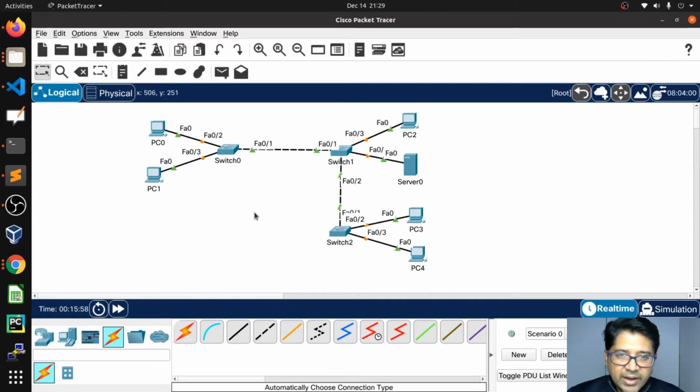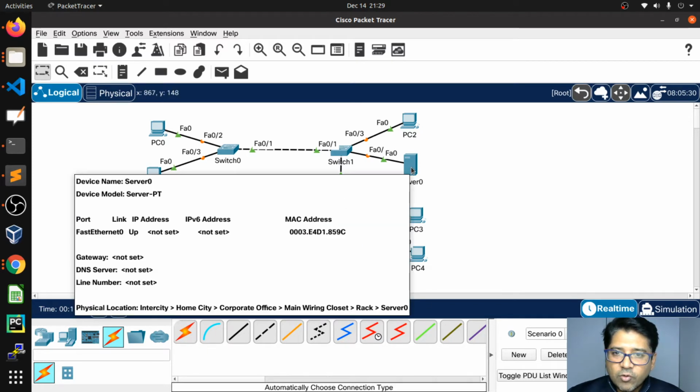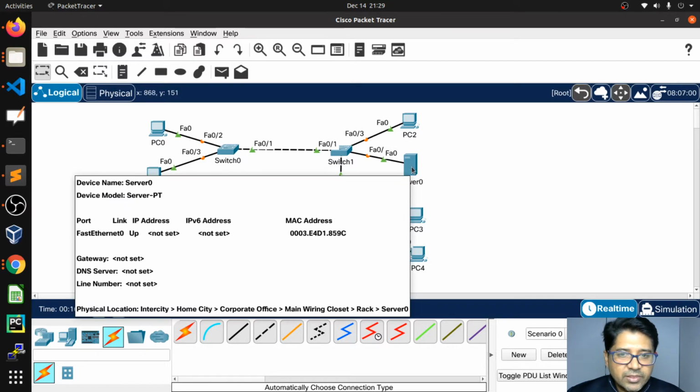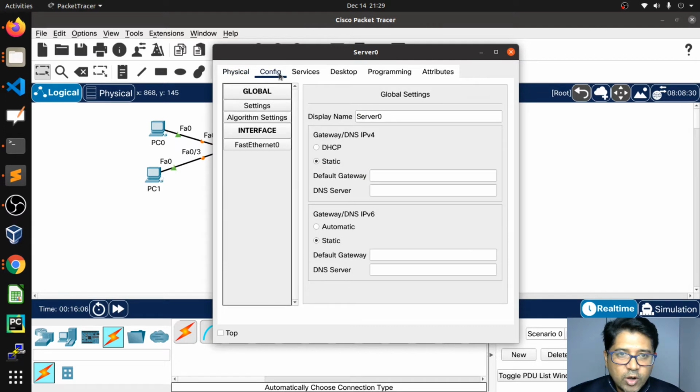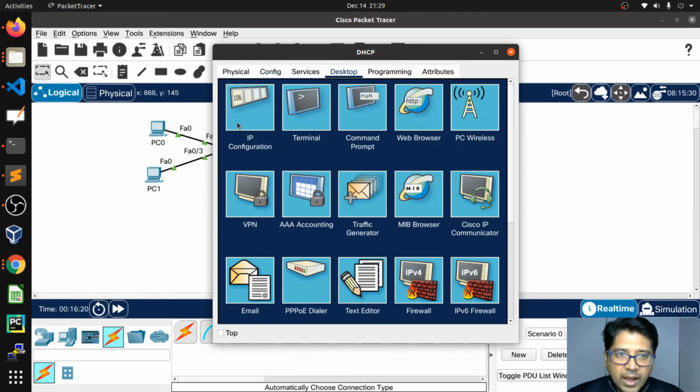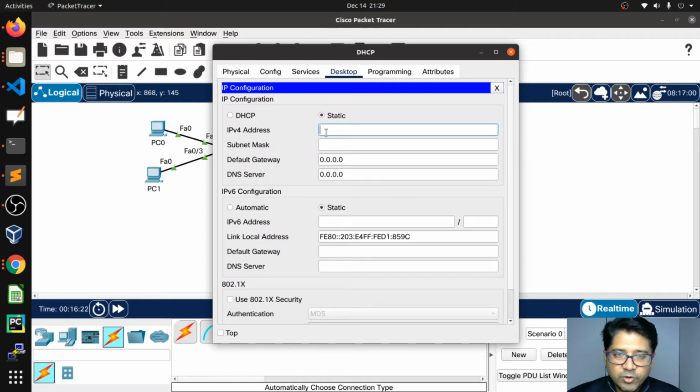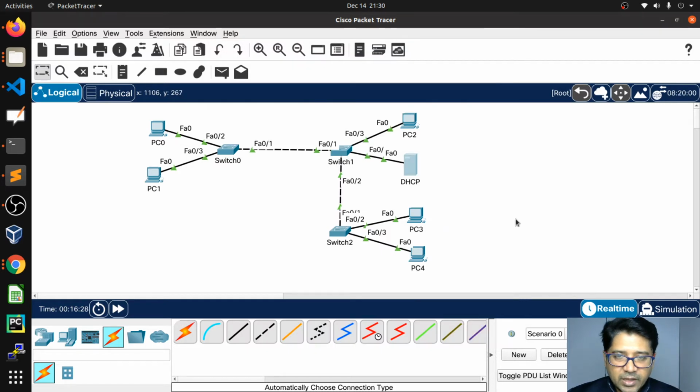I'm not going to assign any IP manually, so I'm going to configure one of the servers, server 0, as a DHCP server. I'm going to give the name DHCP. This is the DHCP server, and I'm going to configure the static IP address, because for DHCP I need to give a static IP. For the sake of convenience, this is LAN A, so I'm going to give the switch names LAN A, LAN B, LAN C.